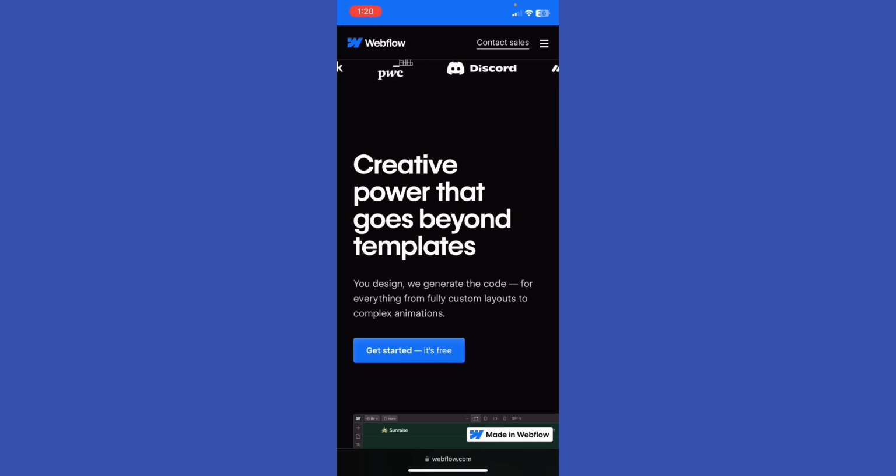And then after you review it, use the preview mode to see your changes in action. When satisfied, click publish to make your updates live.